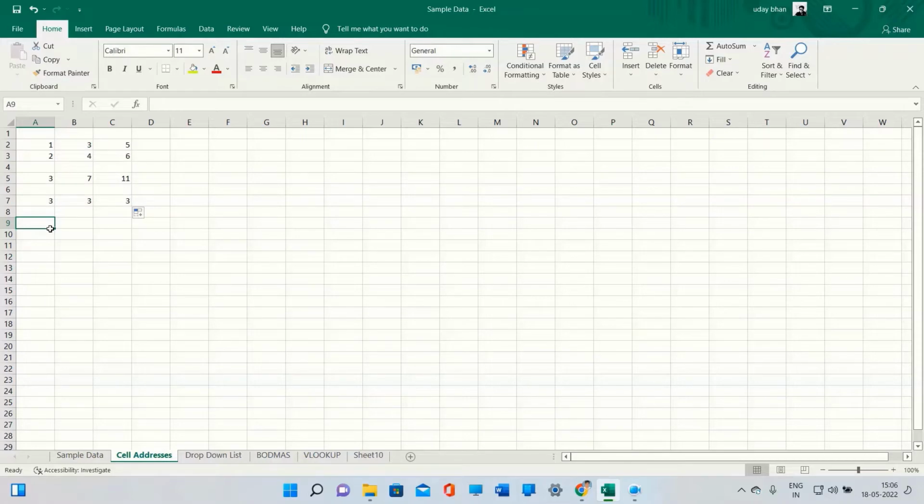So what is the mixed cell referencing? It is the combination of relative and absolute cell referencing. In mixed cell referencing, one value is absolute and another value is relative. In this example, we will fix the value of A9, which is 10, and we will try to add this 10 to A2, B2 and C2, which are 1, 3, 5.